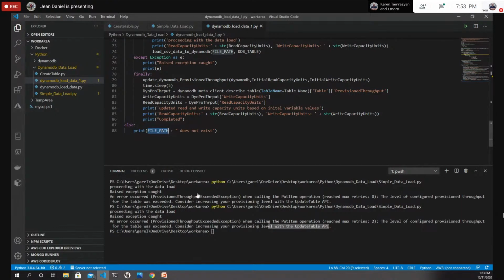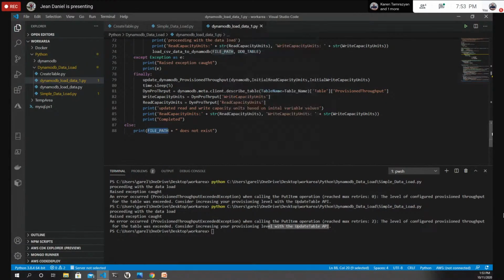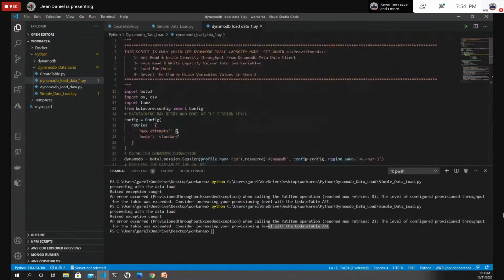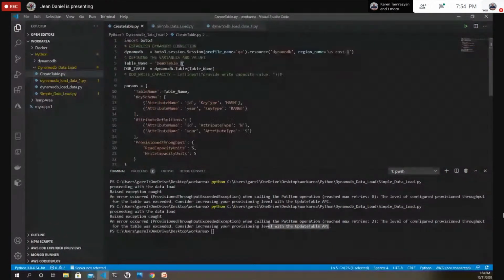So what is that? Remember, it is the same file, even though we increase it from the previous file, it failed. So before I load that data, let me create table 2. So I'm going to use the same script. This is 2. Let me execute this script again. Create table 2 with the same capacity.